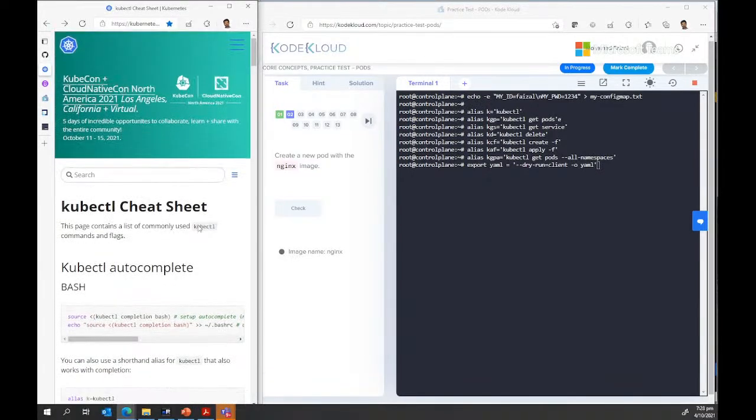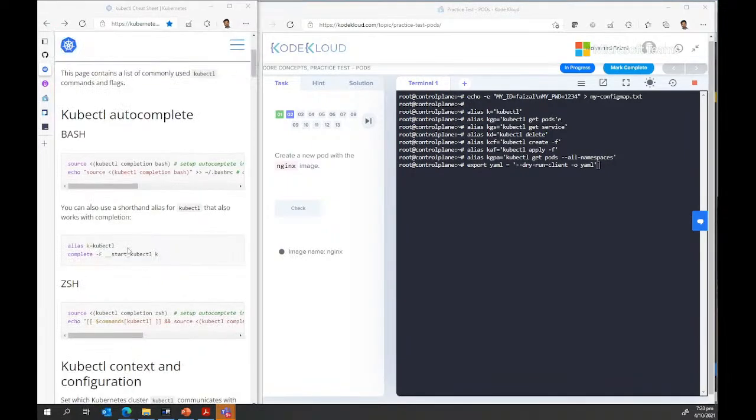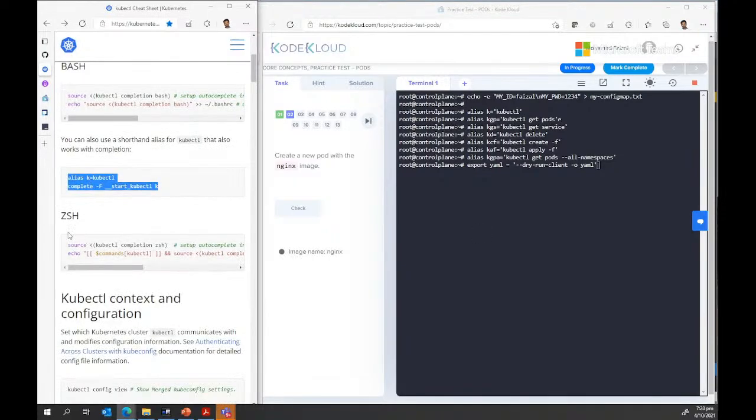Actually, it only allows you to open two tabs. If you want a kubectl command, alias, you can click this and copy paste. You can also copy the autocomplete for all these commands. You will be able to do that on the actual day of the exam.